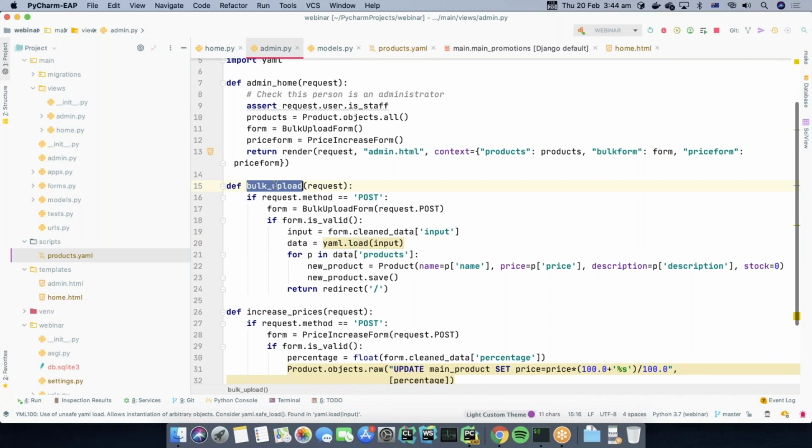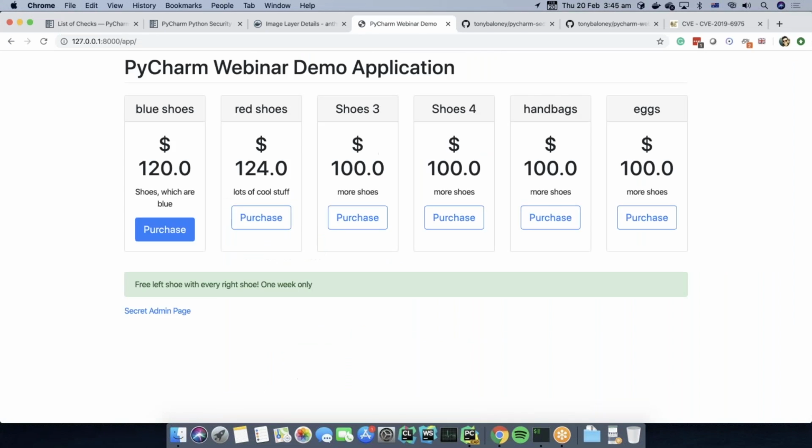Which goes to this bulk upload page. It's going to look at the form, validate it, do clean data, and get the input field and pass it through YAML load. And then for each product that it finds, it's going to add a product to the database. So if I do upload, ta-da, it's done. So it's added handbags and eggs.